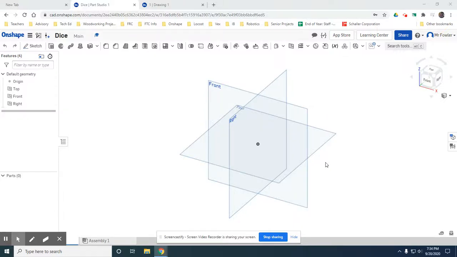Hi everybody. I had some requests for a little bit more guidance on drawing the dice, so I wanted to walk through that for you all.